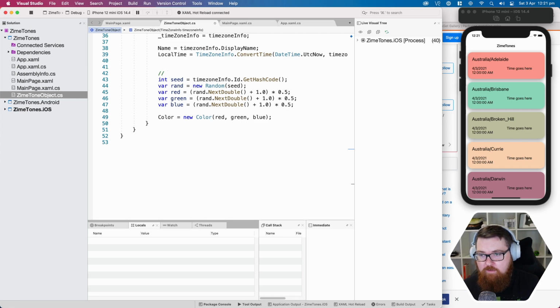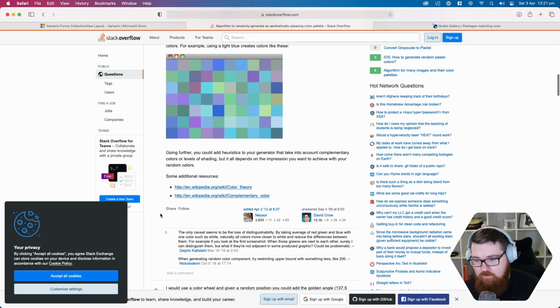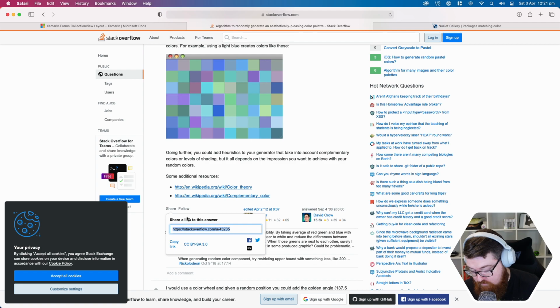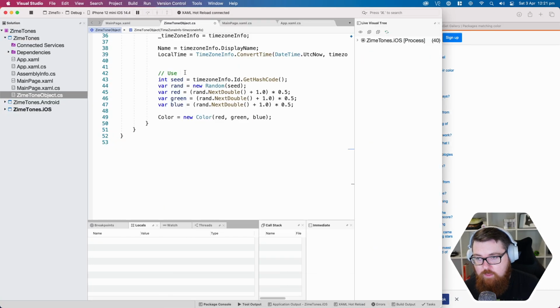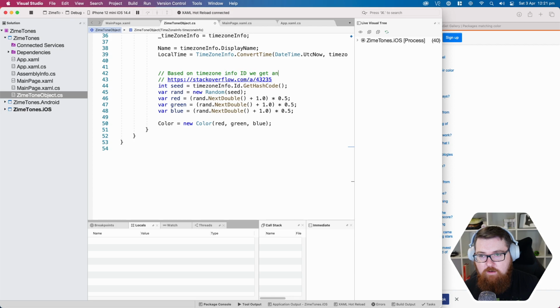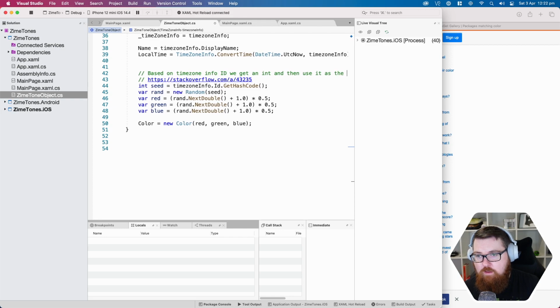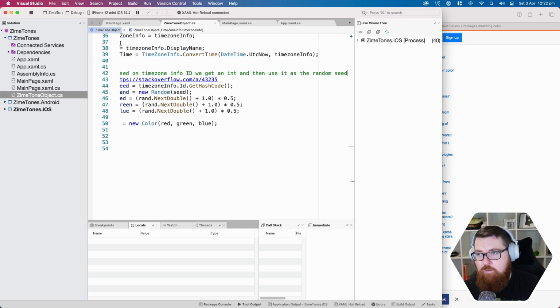So I'll just leave a little comment. What I also like to do when I copy stuff from Stack Overflow is include a reference to the link in my code. So based on TimeZoneInfo ID, we get an int and then use it as the random seed. That's really cool. I like that that worked.